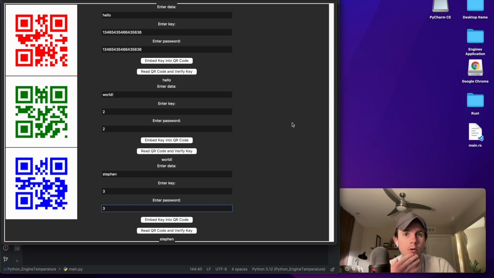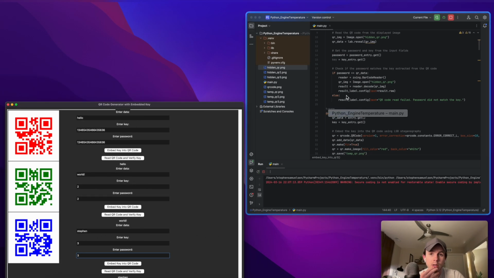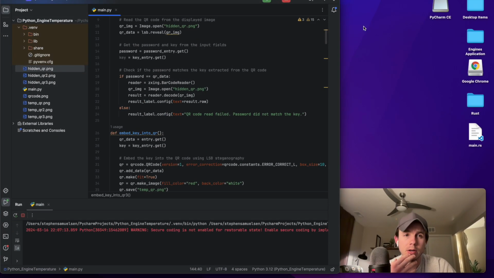So where I'm going with this is I want to embed this capability inside my engine's application somehow. I have this right now just in my Python engine temperature service currently. I'm probably just going to move a lot of this code. This is literally just in the main file.